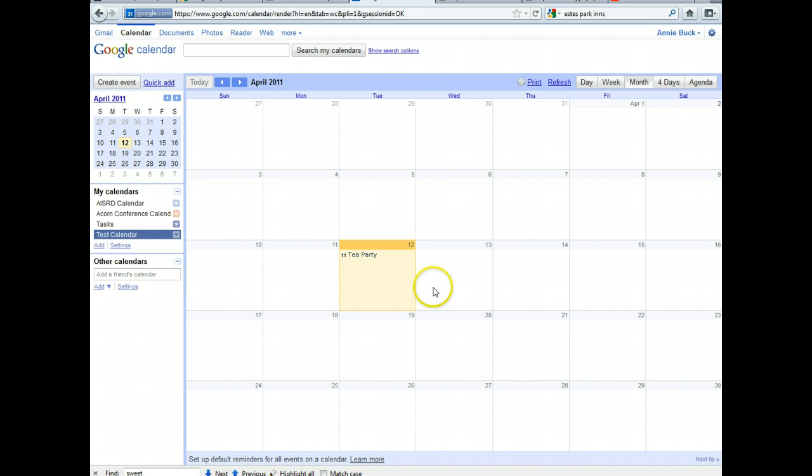If you want to go to a month later than the current month, you just click up here and that will take you to May, June, July, August, and so on. And that is all you do to update a Google Calendar. It's super easy, and it's a fun little product that Google offers that can be embedded onto your website.